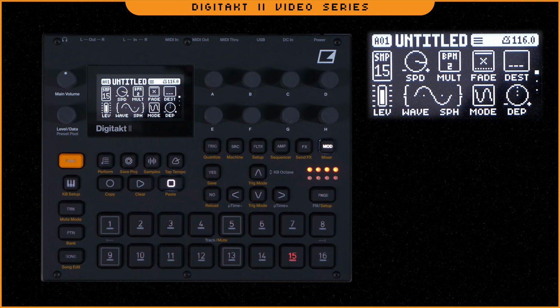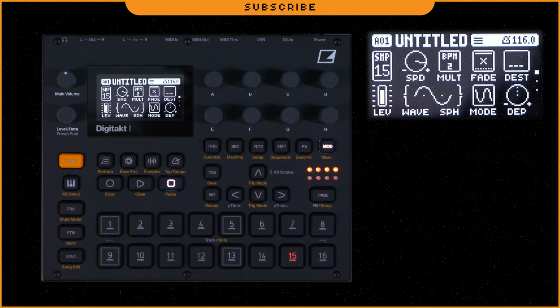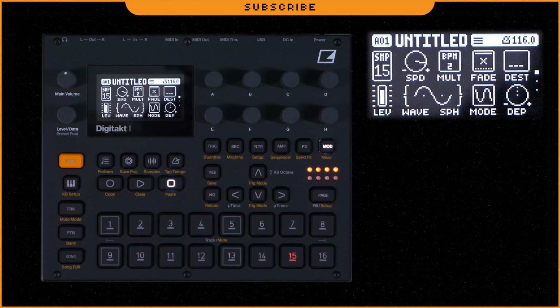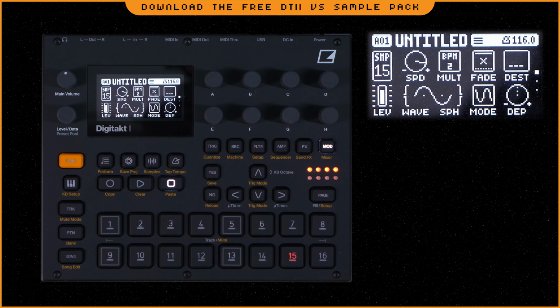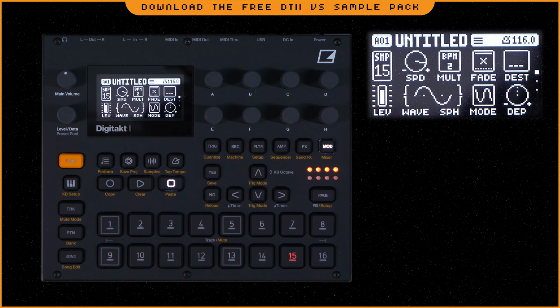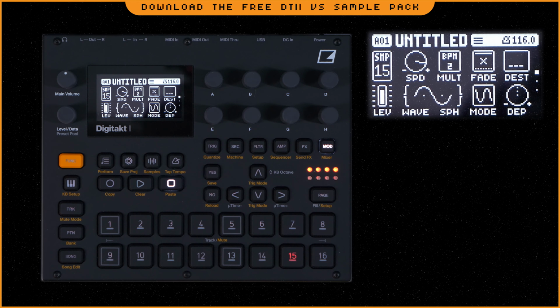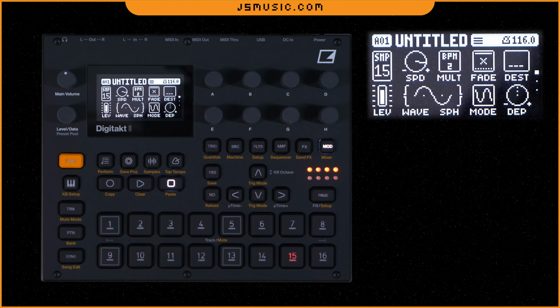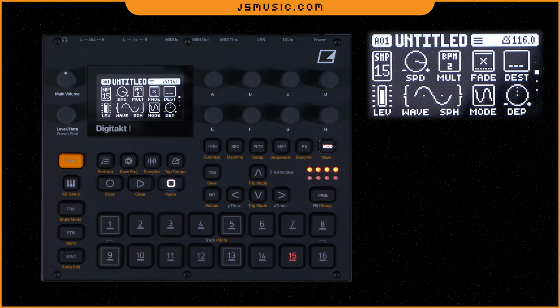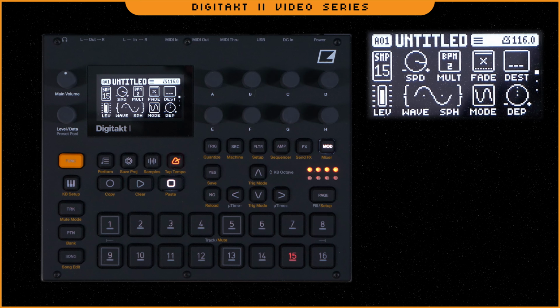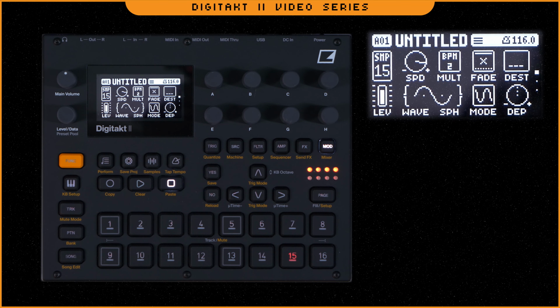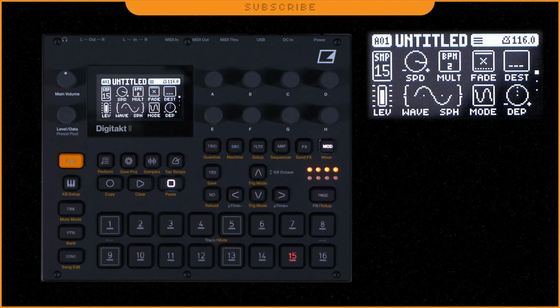In this video, we're going to be looking at the latest update that Electron has brought out for Digitakt 2. So Digitakt 2 has received a big, significant firmware update, and it brings the latest version to 1.10. This was released in March 2025, and I'm just going to go through the main things that have been added to the device and show you what it can do as per the update.